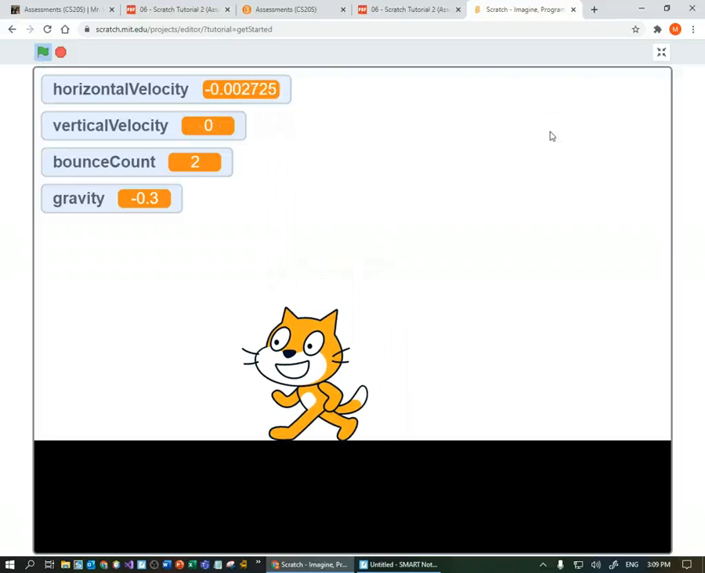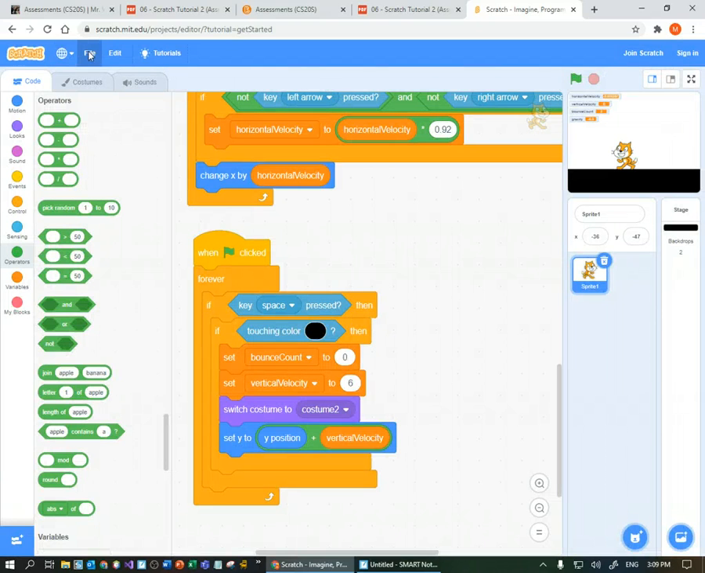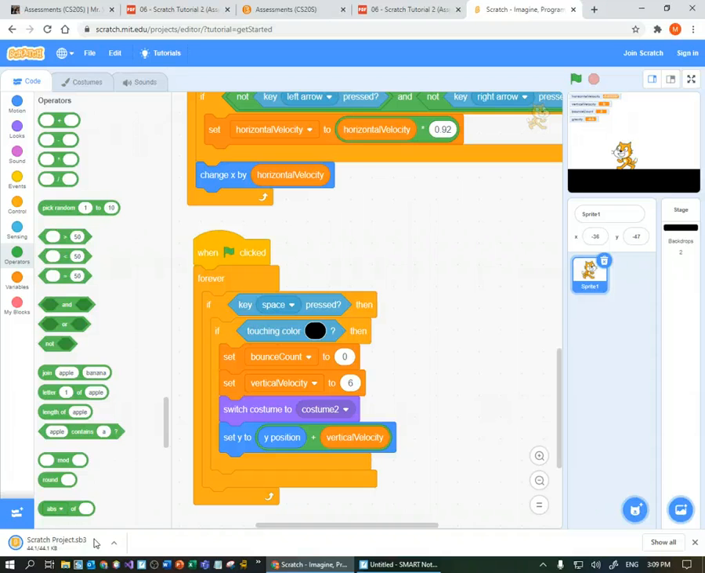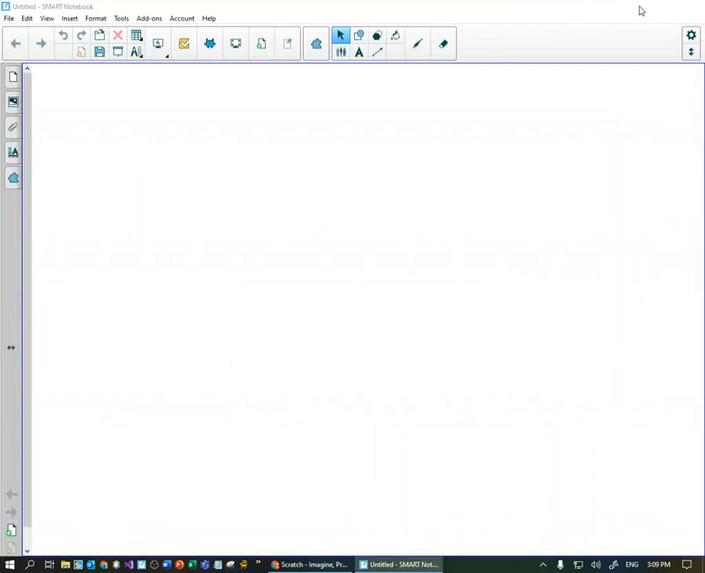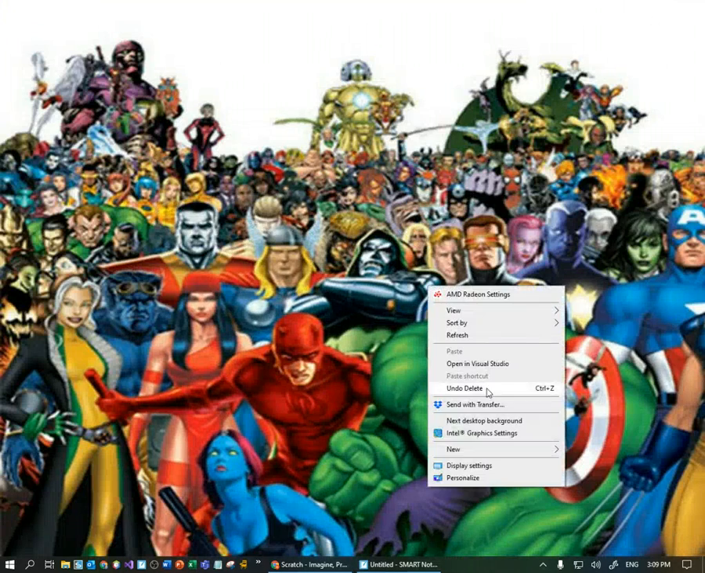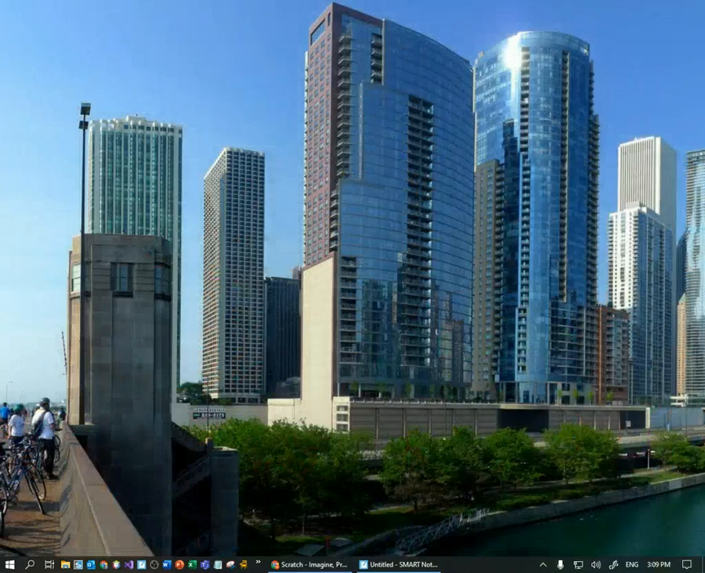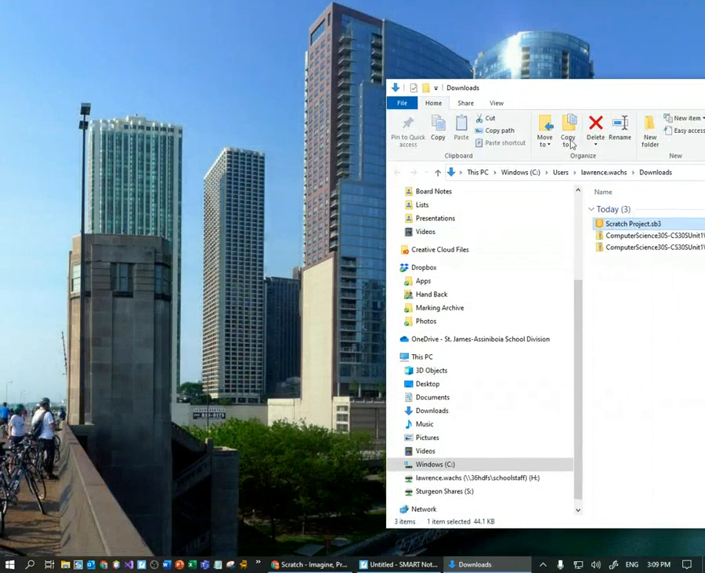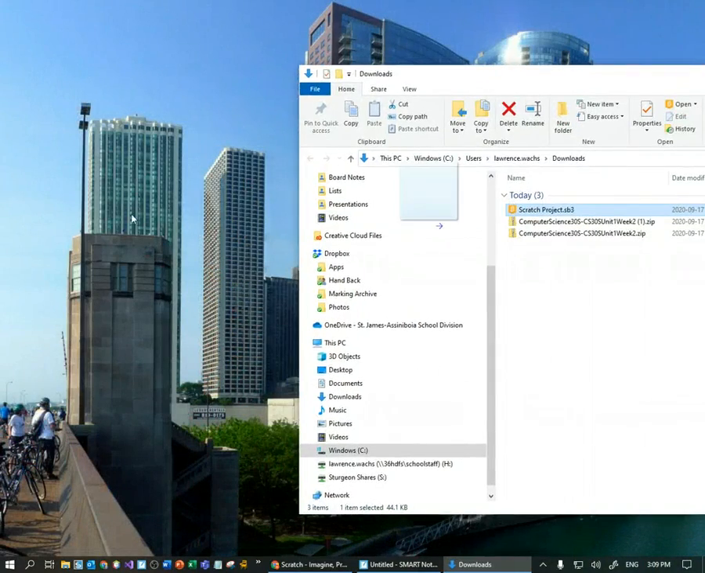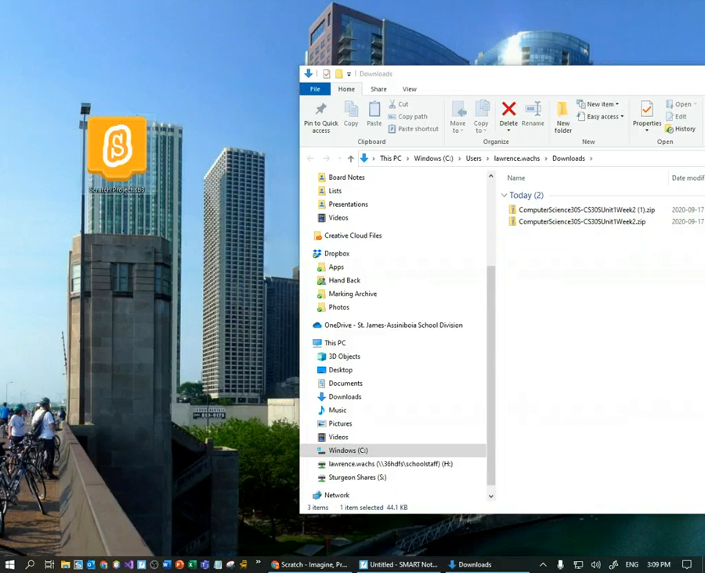And that's it. Now, let's not forget how we hand this in. We go to File, Save to our computer. It downloads it. You will need to rename this thing. Look at all those superheroes and villains. Anyways, here it is in my downloads folder. I'm just going to drop it on the desktop for now.